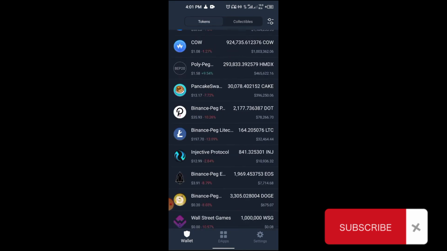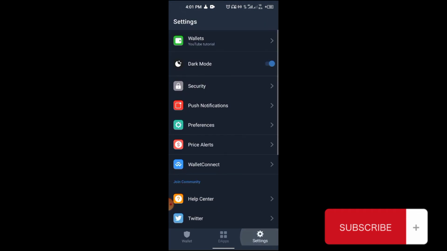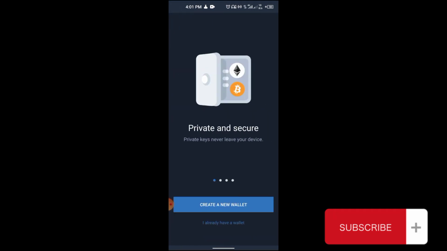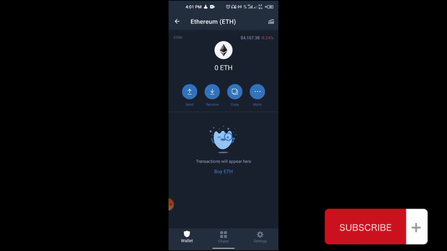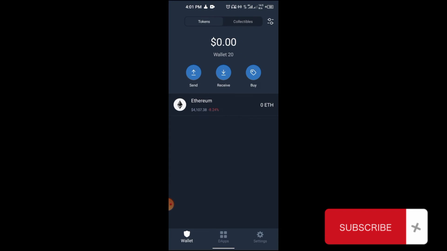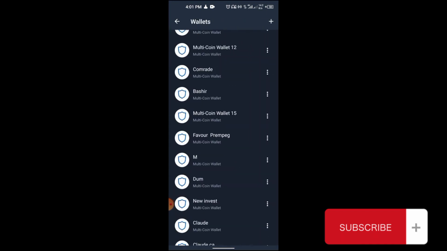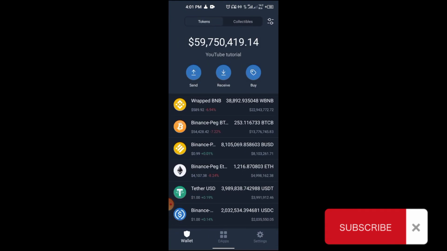If this same address is imported as an Ethereum address, whatever tokens are on this particular address on the Ethereum network will also reflect. You can see that there are no Ethereum tokens on this. So that's what most people literally do. You see this wallet named YouTube tutorial, and you feel like, okay, this person is super rich.